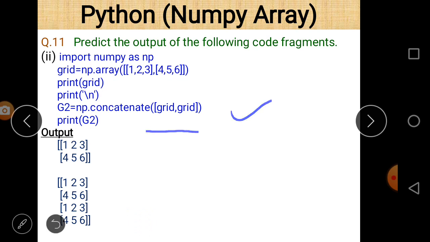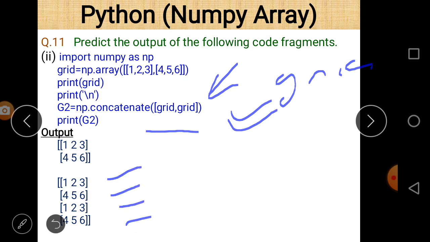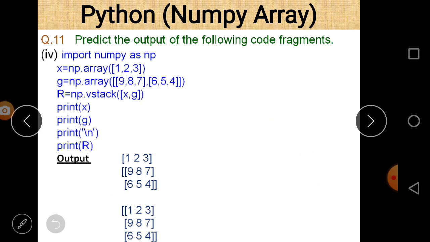In the previous question, part number 2, there is a concatenation of the grid to itself. That's why the elements are 1 2 3 4 5 6, 1 2 3 and 4 5 6 again, and the axis is 0 in this case, which means by default axis is 0. In the second case there are two arrays, 1 2 3 9 8 7 and 6 5 4, and again the vstack function is used. After that we got 1 2 3 9 8 7 and 1 2 3 9 8 7. So vertical concatenation is there.